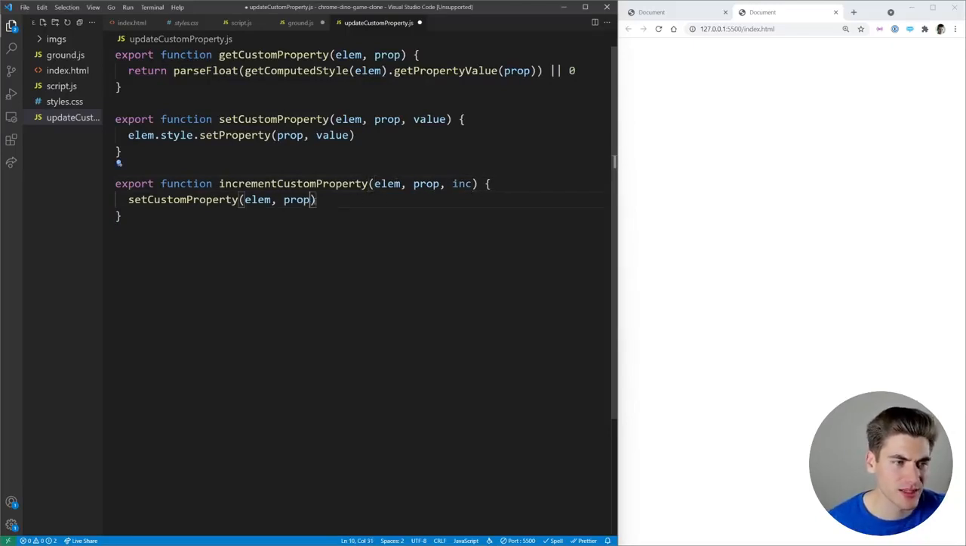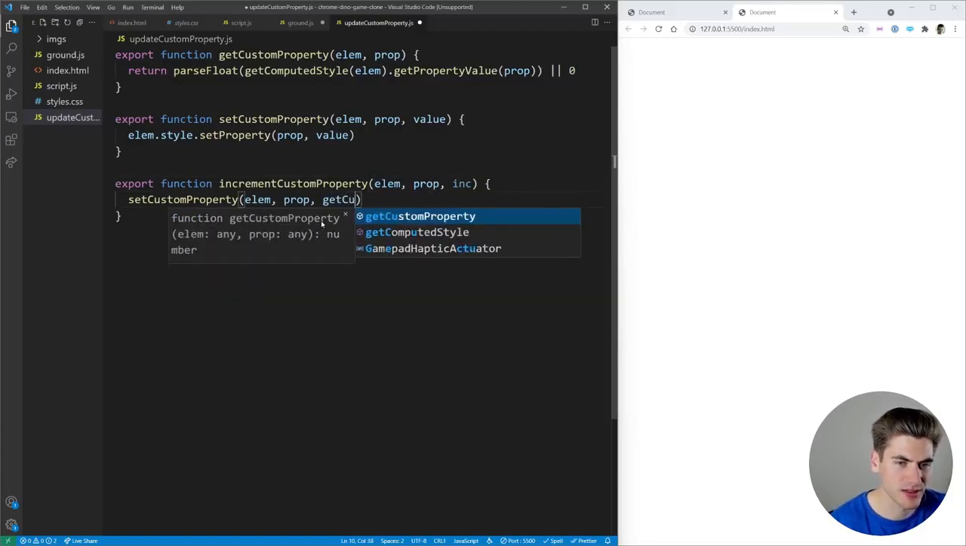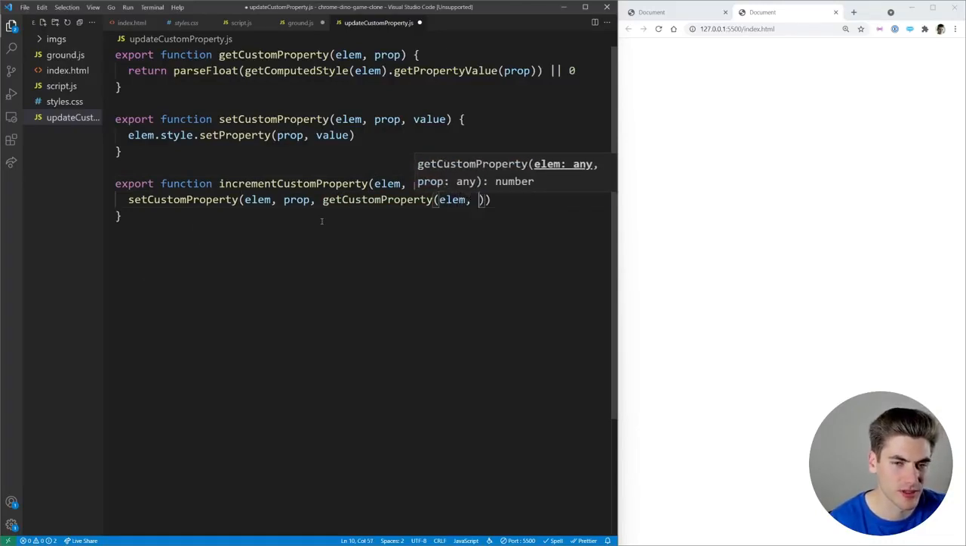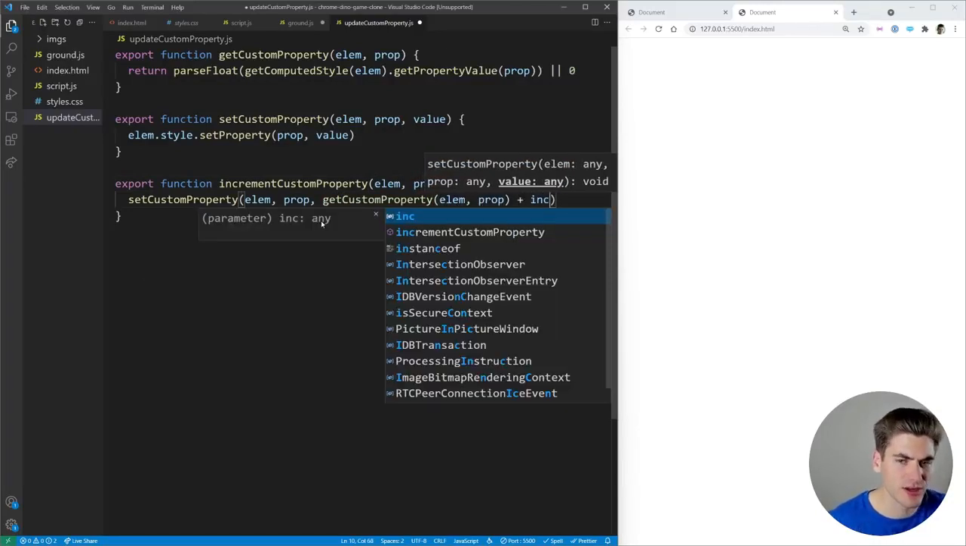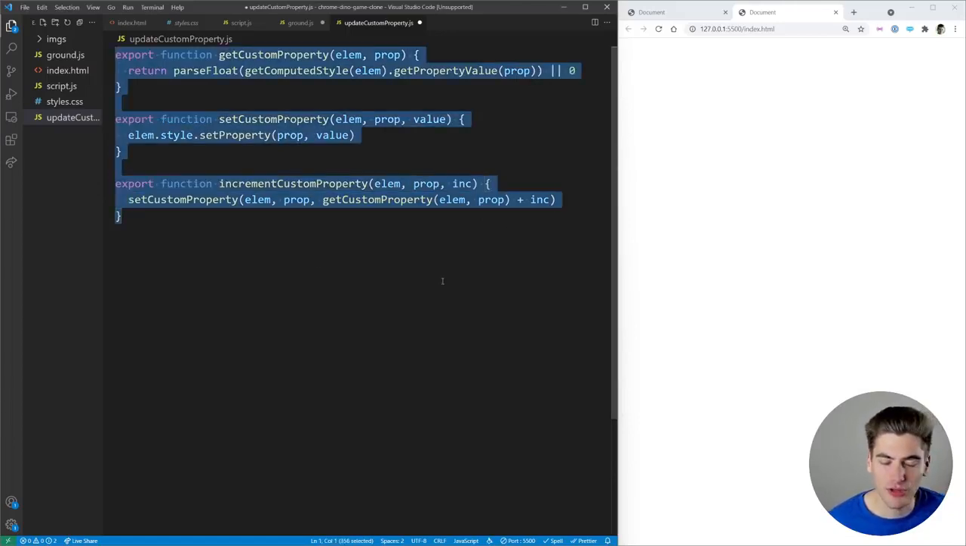element and prop, and also an amount to increment by. We're going to set the custom property to the getting of the property. So we're going to say get custom property, which is from our element and our prop. We're just going to add in our incremented value. So here, all we're doing is we're getting the current value, we're adding this incremented amount to it, and then we're setting that value. Pretty straightforward. And that's all of our helper functions done.